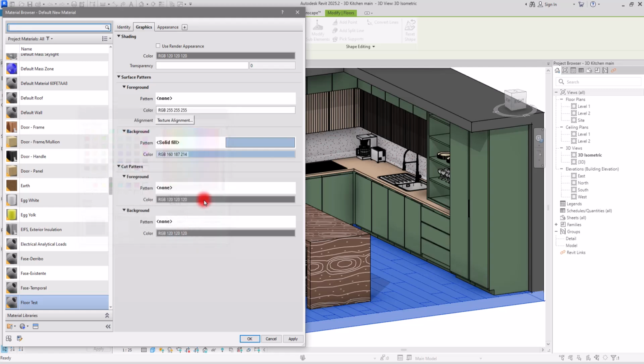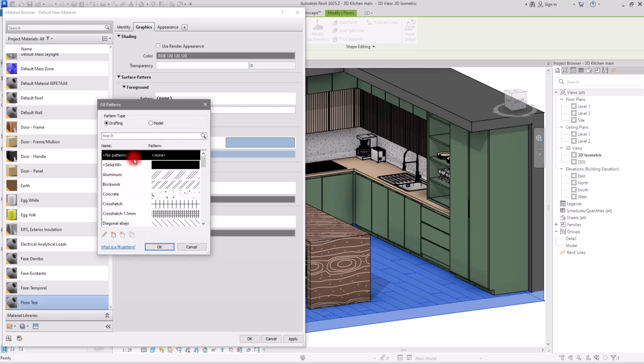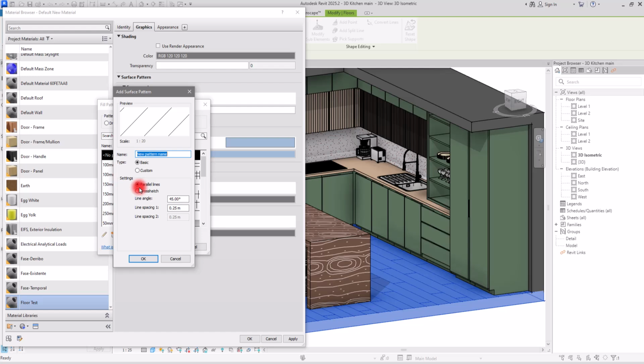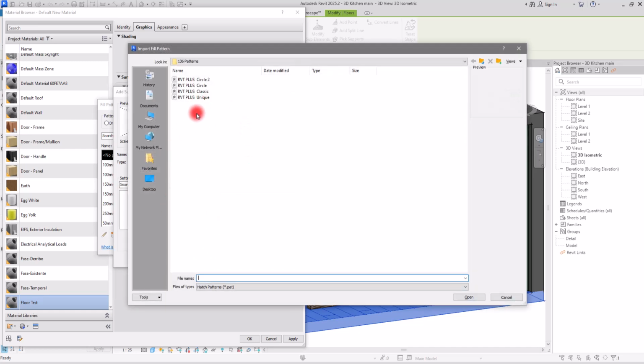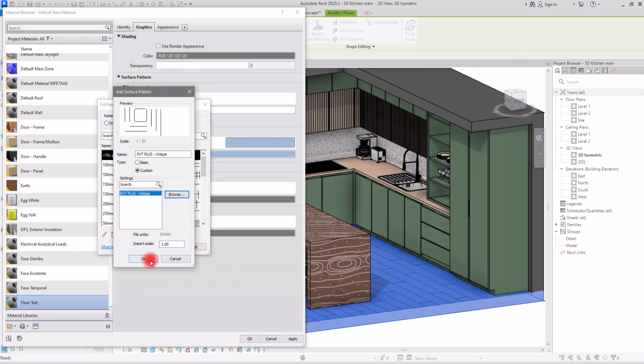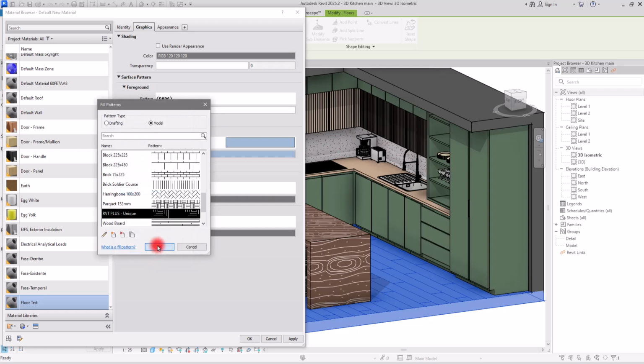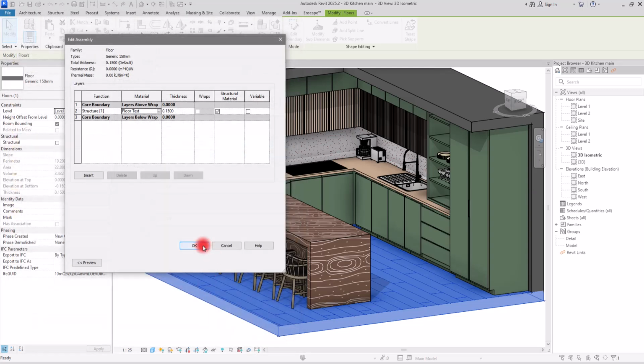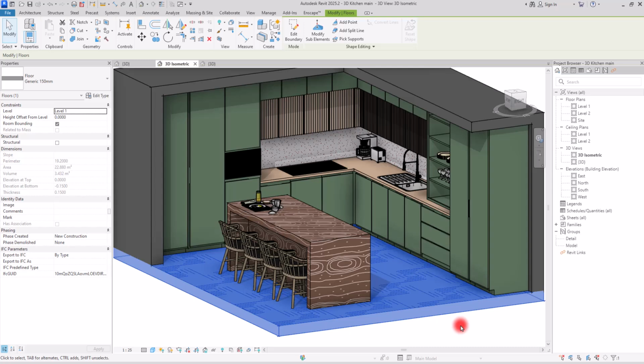Click on OK. For the pattern, go to models, create a new pattern, change its name to RVT plus unique, and then switch type to custom. Browse your pattern. This is the one that we just created. Change it to scale if you want. Click on OK, OK, and OK again. And now we have it in this part.